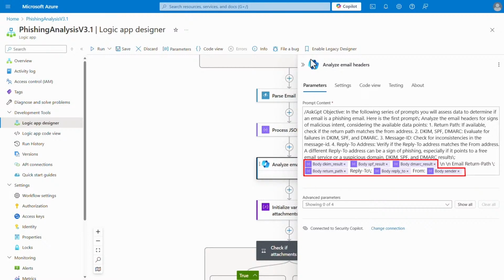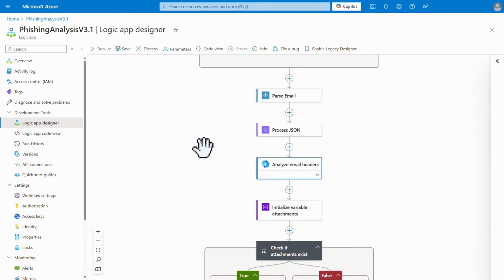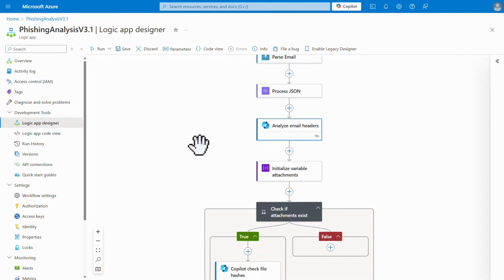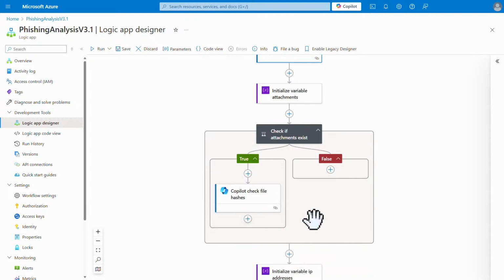And all of those little purple icons in there are variables. Those variables have been established through the Python and set in the Logic app. Bottom line, this is already built. You don't have to worry about any of that. And what this is going to do, it's going to analyze those email headers. And this is just the first step of many that we're going to take in understanding if this email is in fact a phishing email.